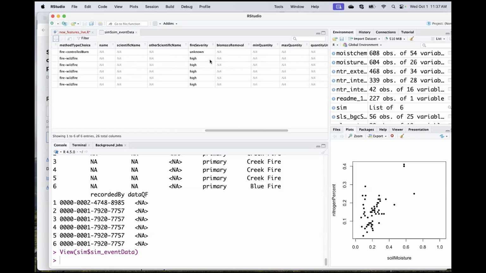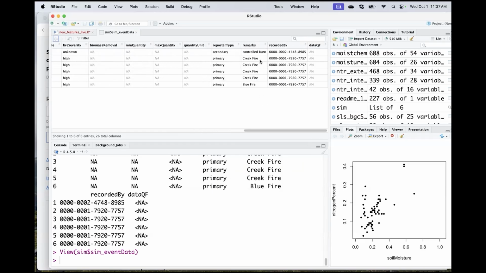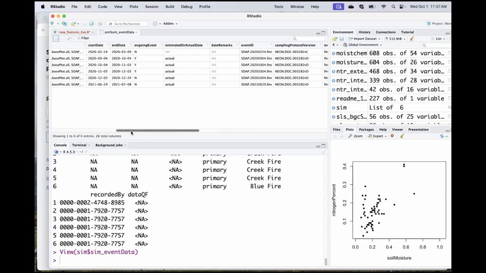For the wildfire, fire severity was rated high. And if we scroll all the way over to the remarks, you can see they've noted which fire we're talking about. So controlled burn is just a controlled burn. And then there are these 4 records about the Creek Fire, and the final record is about the Blue Fire. And if we scroll back to the beginning, we've got start dates and end dates. The Creek Fire was in 2020 and the Blue Fire was in 2021. So, a relatively efficient way to get information about fires at this site.